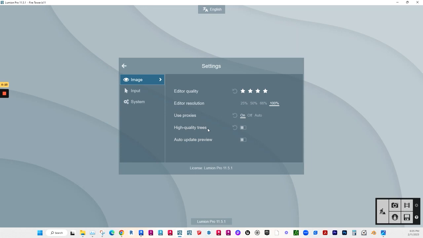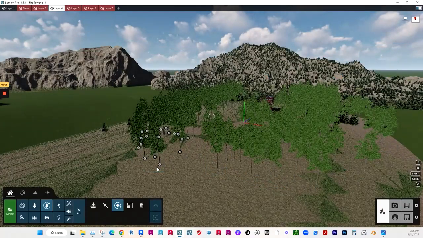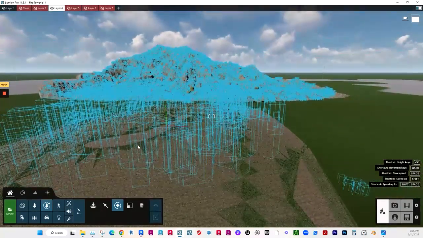I never turn on high quality trees and I never turn on auto update preview. The auto use proxies will turn your objects into proxies only when you're moving, and then it will restore them. So it makes movement a little bit easier.